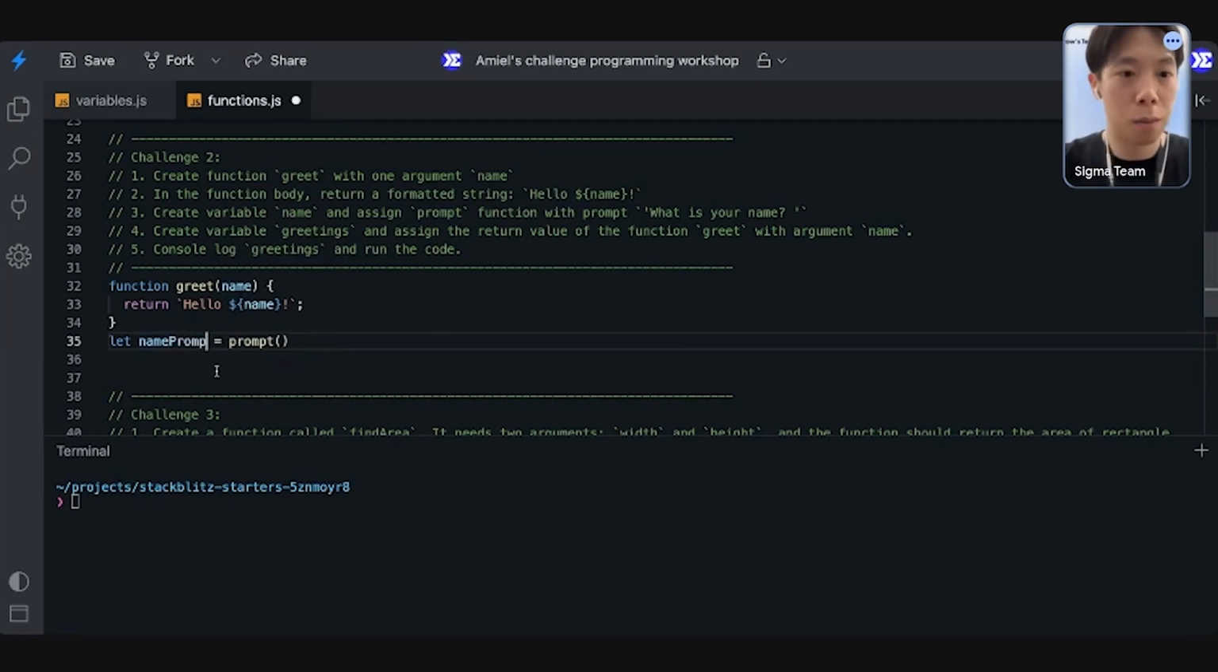Name prompt. So if I do this, anything that I prompt from here will basically be stored in the variable name prompt. So let's go here.